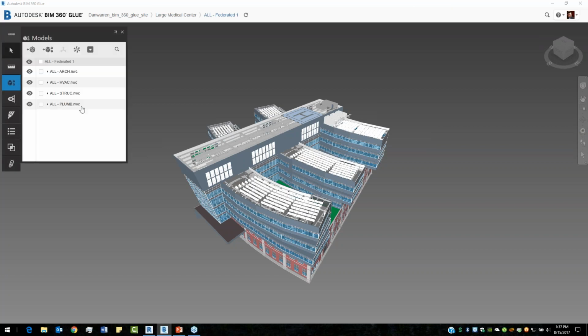If I expand the model tab, you can see I've got an all architecture, all HVAC, all structure, all plumbing, right? So what I've done, in addition to pushing up a level 1, level 2, level 3, level 4 for each of my trades, is also push up a collective model. That only works if you don't have your Revit model broken down into smaller parts. You may not be able to do this based on your project complexity.